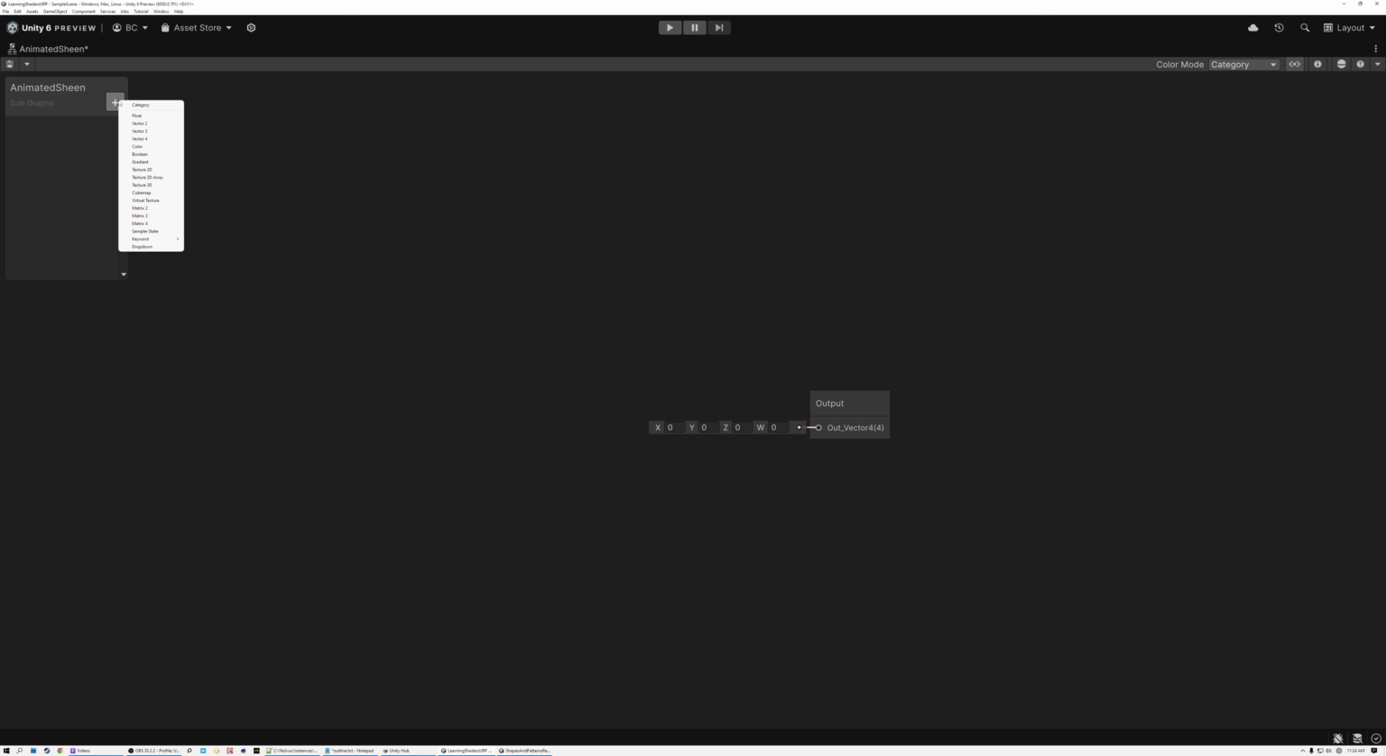So we need to add some parameters here. We're going to add a vector 2 called UV. We're going to add a vector 2 called scale. We're going to add a float value called tilt. And we're going to add another float value called speed. And these are the controls that we're going to use to control our animated sheen.